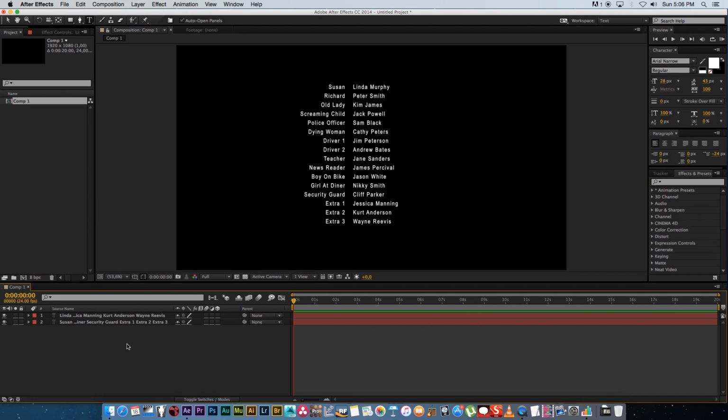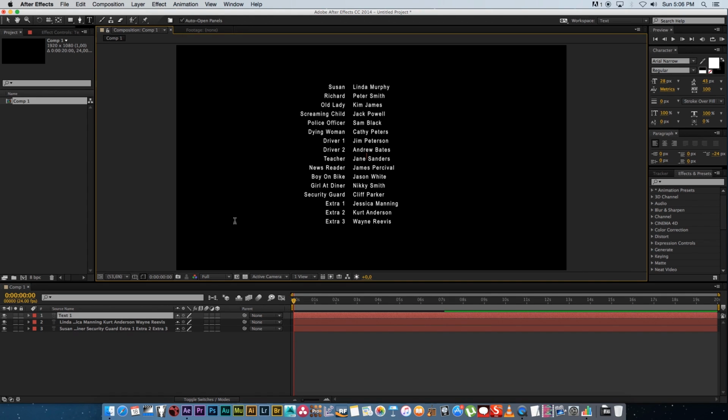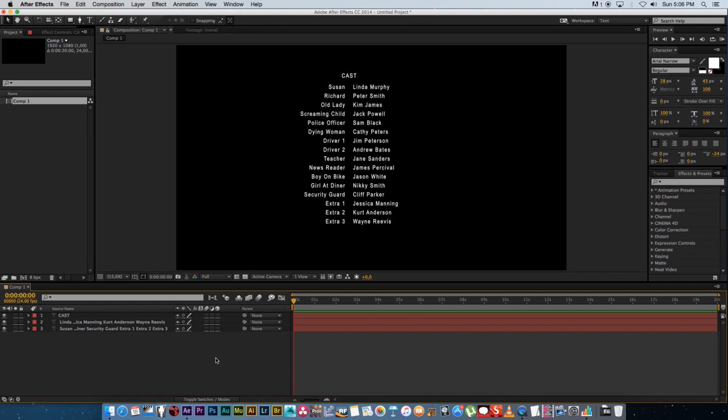And next, what you want to do is create a new text layer, and we're going to call this one Cast, all caps, C-A-S-T. Then you can just move that up and place it in the center, just above the gap that you have between these two columns, something like that.